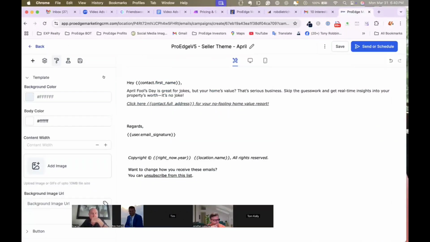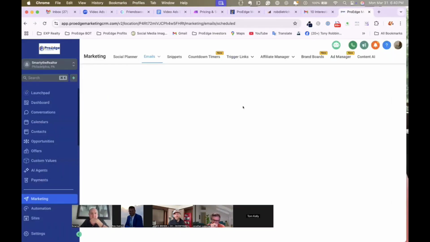Nice. Smarty, why am I not seeing the sender schedule? All I see is save template when I go into the email. Because you're using existing my templates.